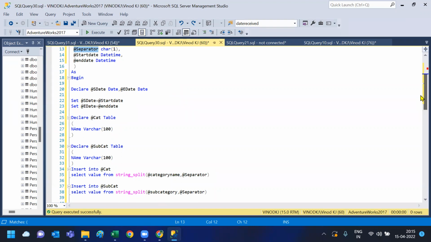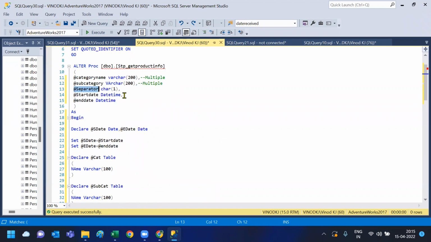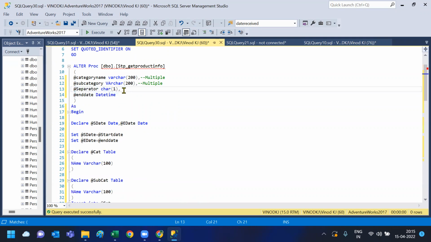Maybe I'll take another scenario. Let's say the client is passing only the end date. Understand? The client is passing only end date and he is telling that whatever date I'm passing, you have to take the start of that month and then get the data. Then what you can do? The end date, I can put over here. But start date, how can you find it using end date?